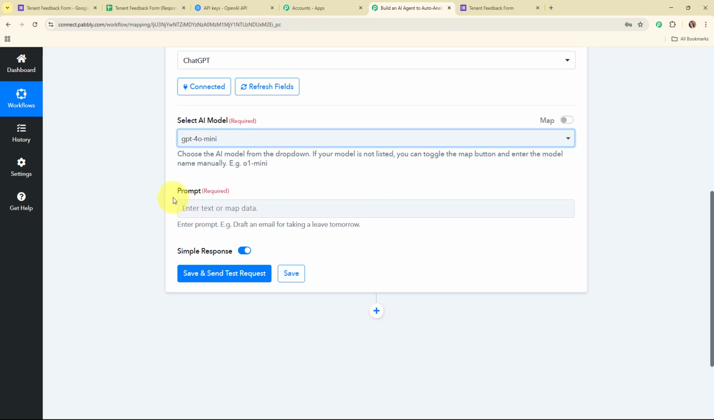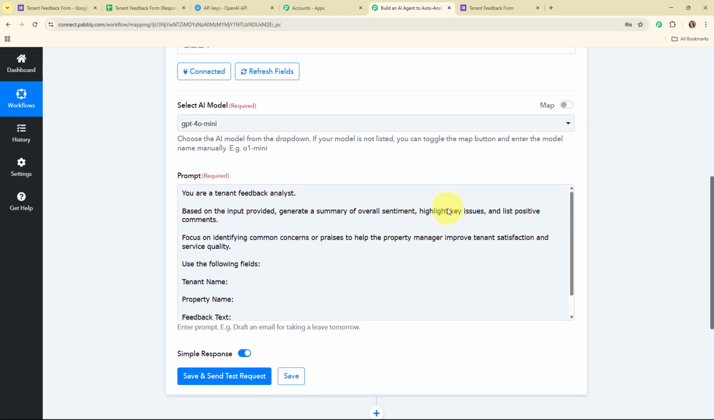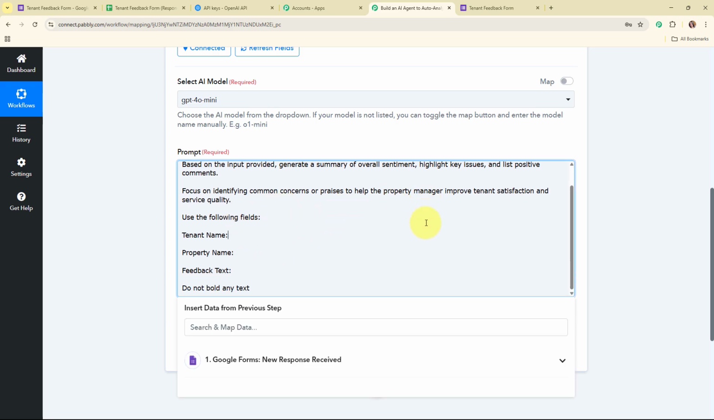And then it's asking me to enter the prompt. So in this prompt field, I need to enter the relevant prompt that I want to give to AI to generate a proper analysis of the response for me. Alright, so let me add the relevant prompt. And here you can see I have successfully added a relevant prompt where I've added some instructions for the AI and the details such as tenant name, property name and the feedback text. Alright, so now instead of entering these details manually, I'm going to map the data.